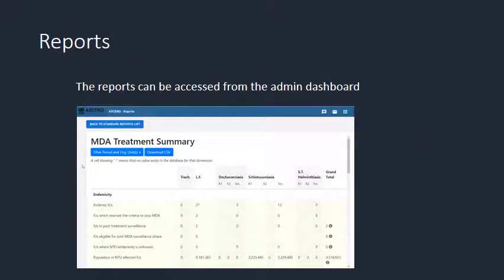Apart from the three visualizations I mentioned on the previous slide, there's also something which is called reports. And the reports is a specific type of HTML-defined visualization. And for Ascent, we've set up a predefined report which gives a summary of all MDA treatments across all different disease programs into a single table.